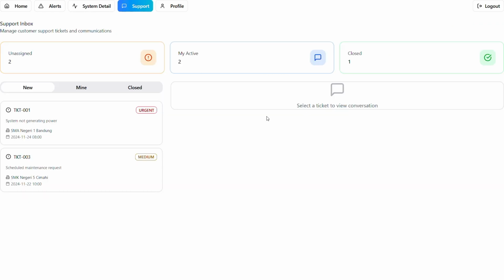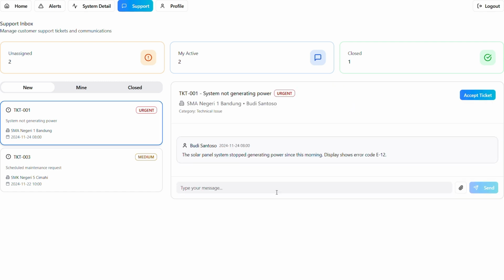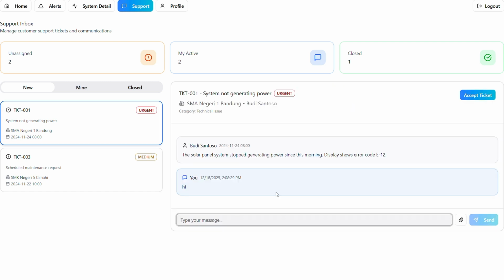Then we have the support tickets. This is the one which I was talking about. The ticket which is generated from the previous portal can be viewed here and technicians can chat here because some problems can be solved online and don't need an on-site consultation. This helps in efficiency and to save time.